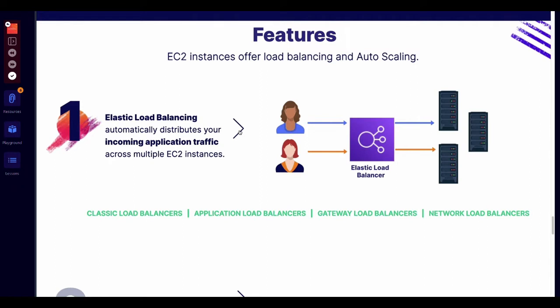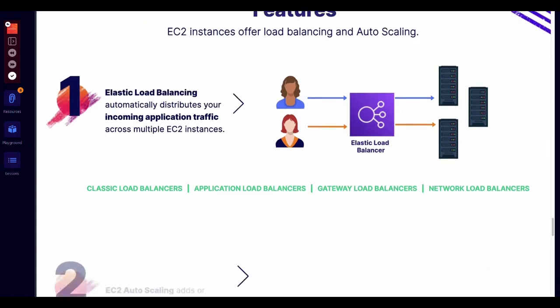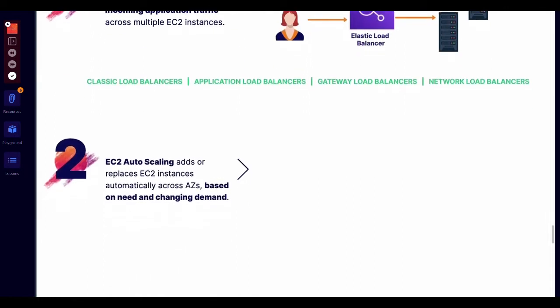And there are several different types of load balancers. We have classic load balancers, application load balancers, gateway load balancers, and network load balancers, but they all act in the same manner. Now let's talk about auto scaling.